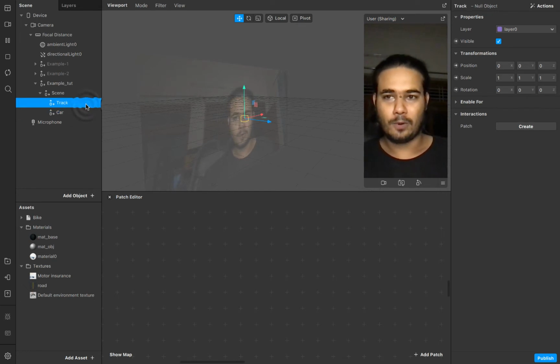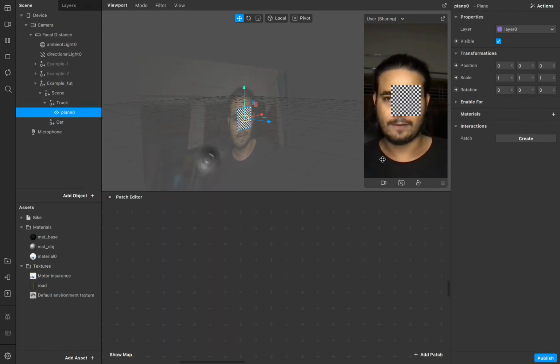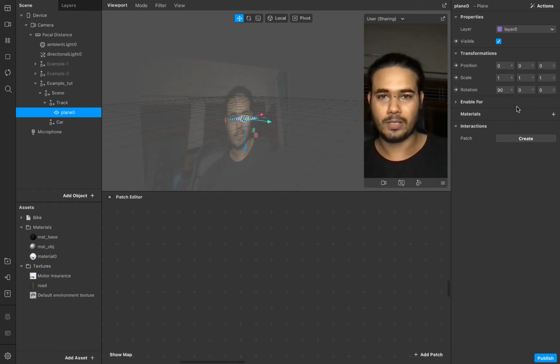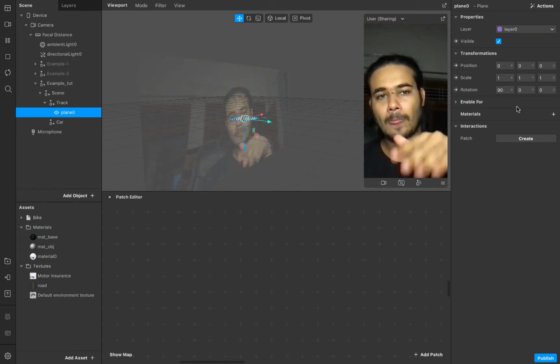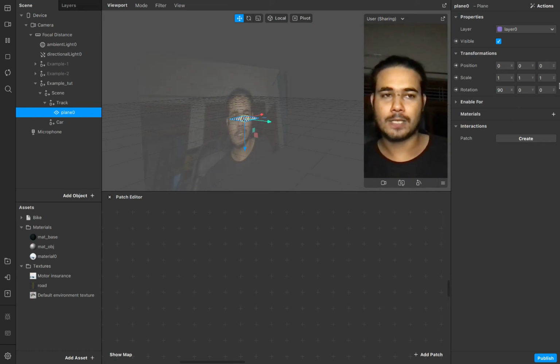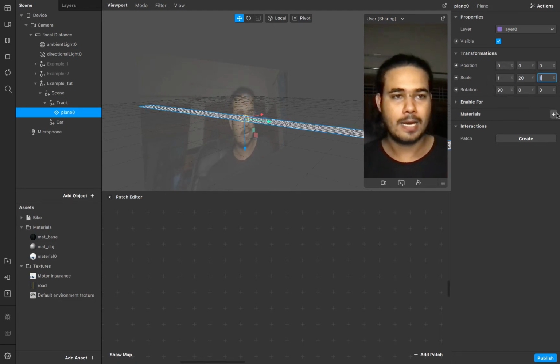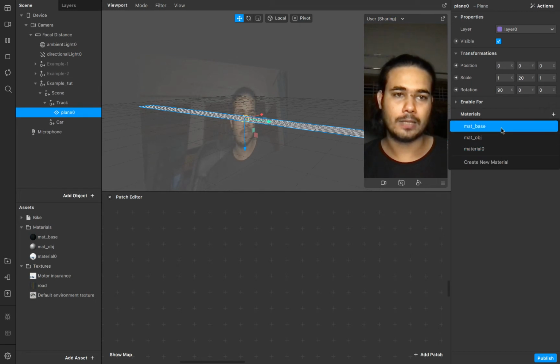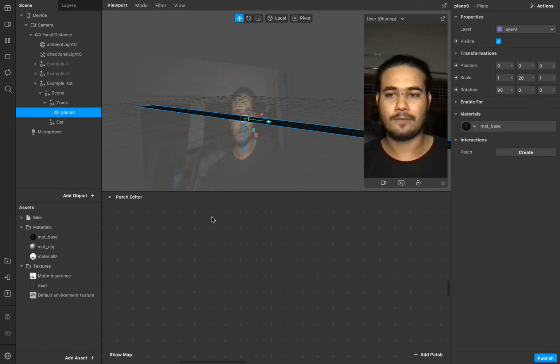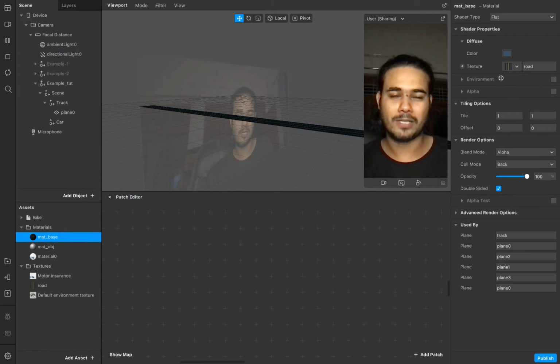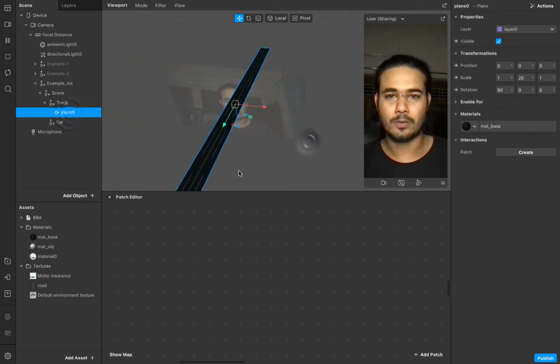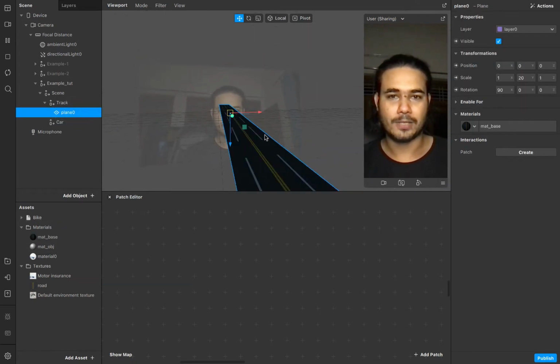For the track, we can have a null object, give it a 90-degree rotation so it's lying down, put it in the z direction, and give it a scale of 20. This is the track, and I'm going to give it a material that is my base. I've added the road texture on it, so basically this is going to be a simple road texture.